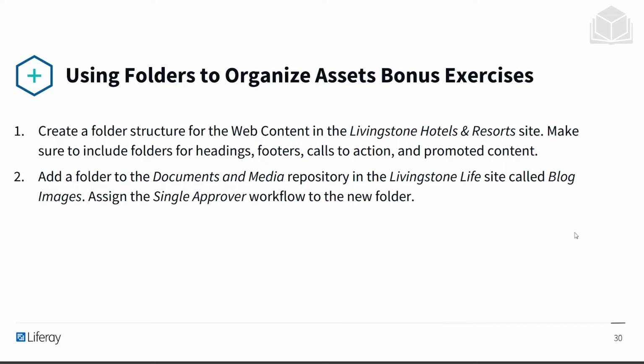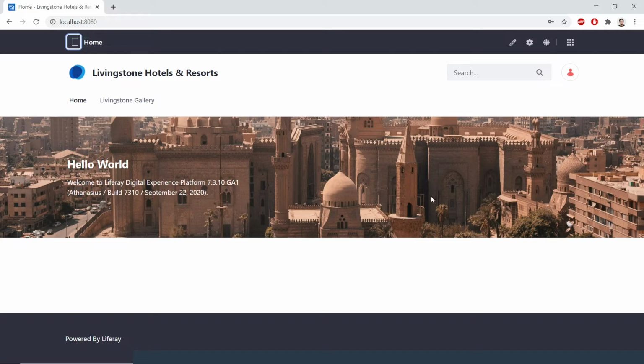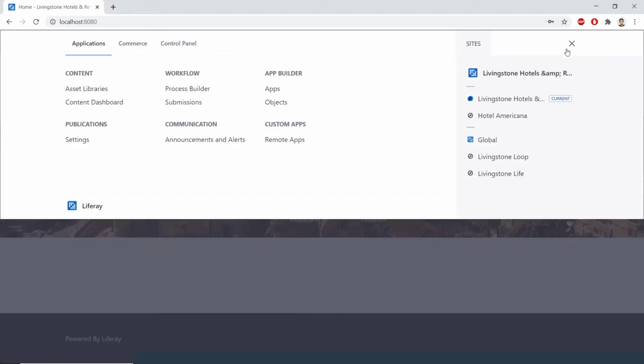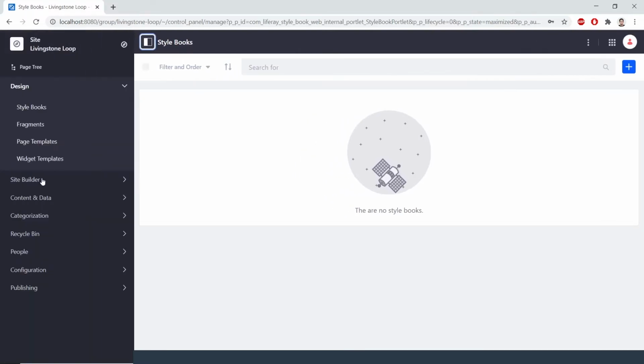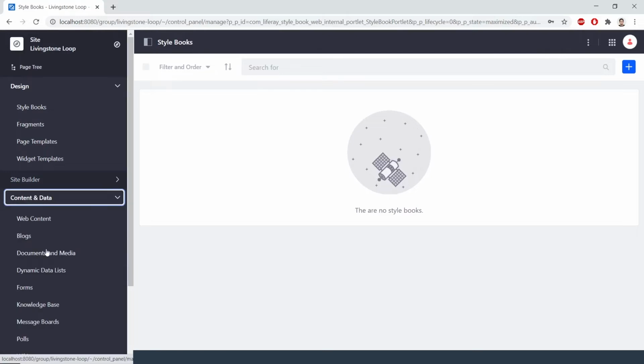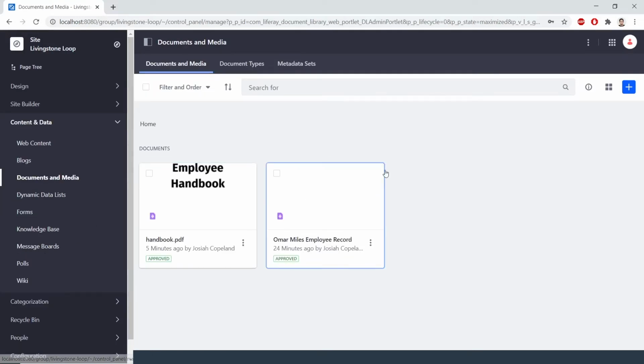Now with that, let me go ahead and show us how to use folders to organize assets. We'll start back on the main page of our Livingstone Hotels and Resorts site. We'll open the global menu and navigate to the Livingstone Loop site for this exercise. We'll open up Site Administration from the left, and we'll go to Content Data, then Documents and Media. Then, we'll click the Add button over here.